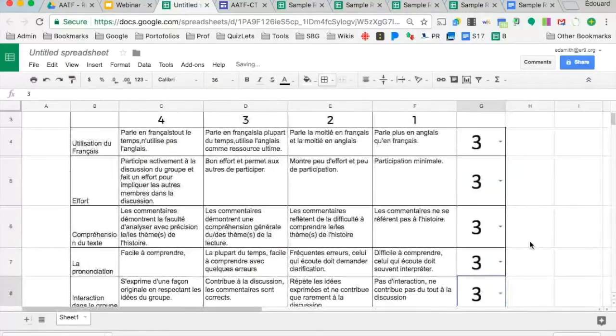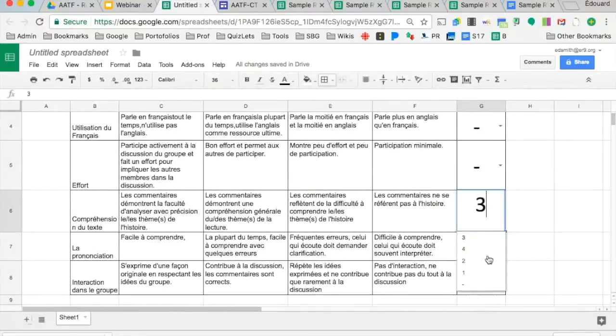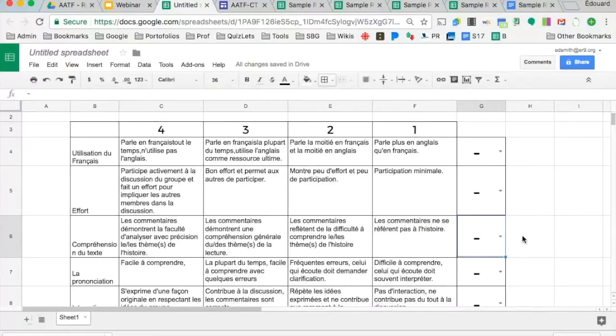So here you go. Now I've given this student a 3 for everything. But what I'm basically going to do is put the rubric on reset, so I'm going to put all of these at the dash. All right. So now this is what your rubric, your template, will look like when you open it up and you're ready to grade.